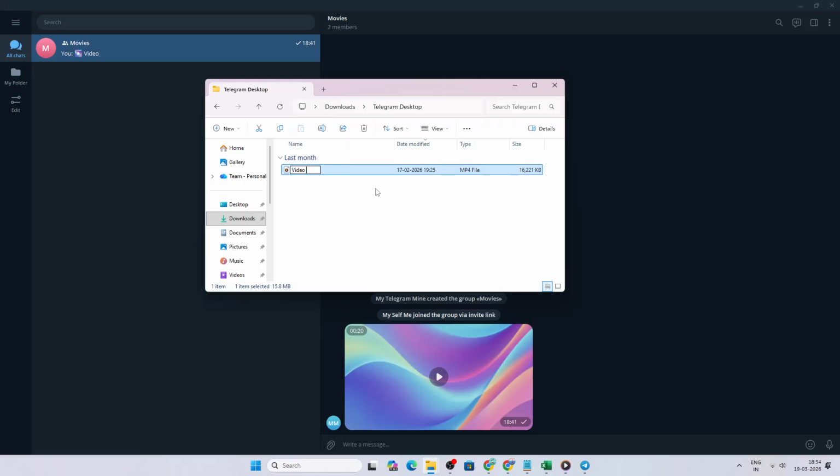Give the download a moment to complete, especially if the video is long or your connection is slower. Once it's done, you can open the folder you chose, and you'll find the saved video ready to play. Keep in mind that very large videos can take up significant disk space, so it's a good idea to check you have enough room before saving.